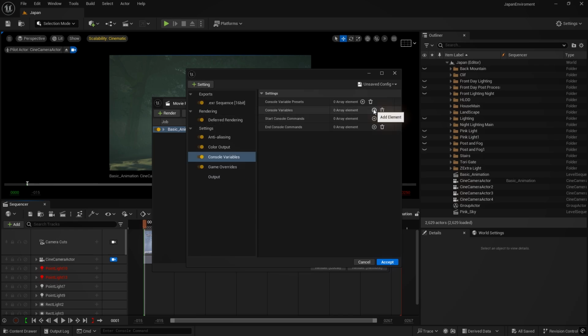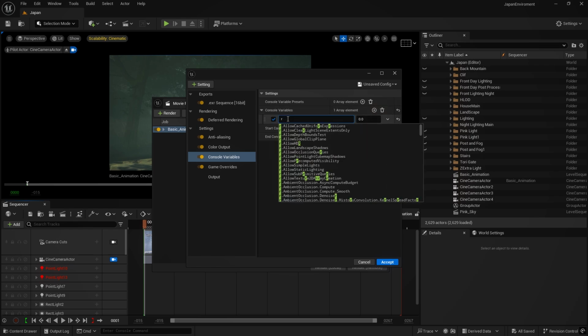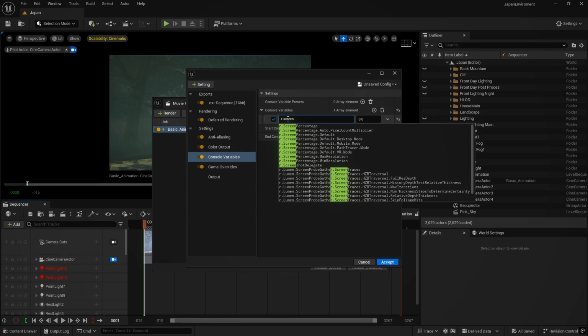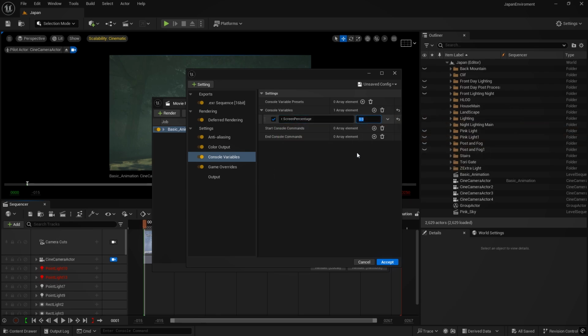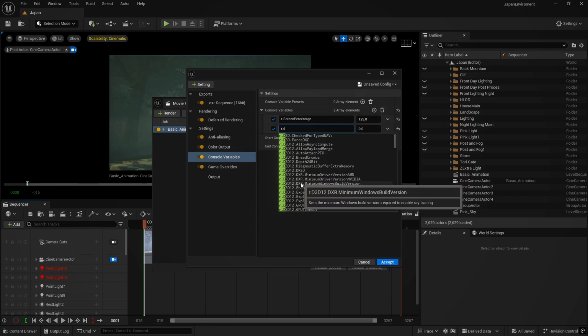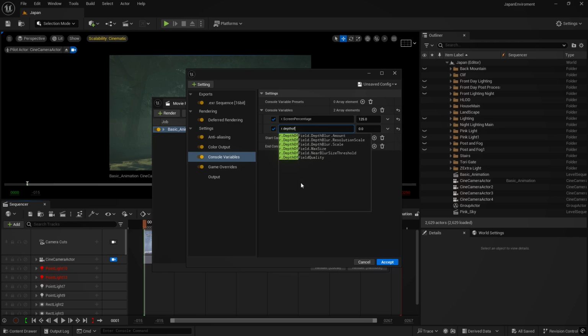Now click on the plus button to add console variables. First I am going to add r.screenpercentage and I will set its value to 125. You can set it to 150 if you are using 1080p resolution to render. Next command, type r.depthoffieldquality and set its value to 5. But if you don't have a very high-end graphics card, try using lower values. If render is too slow, we can add more console variables.